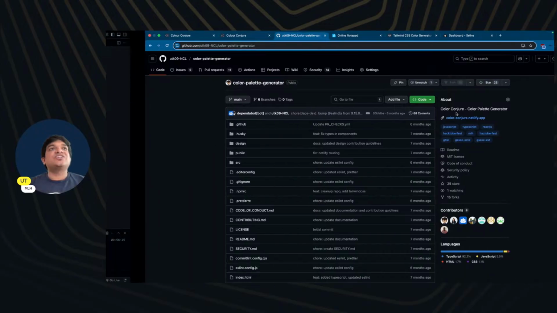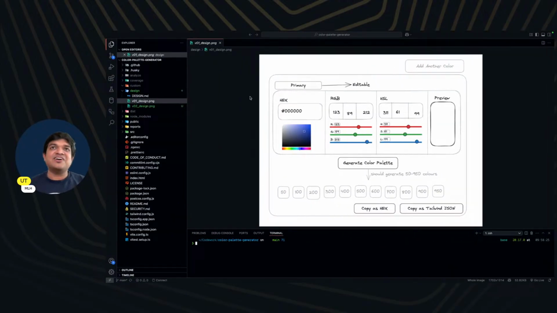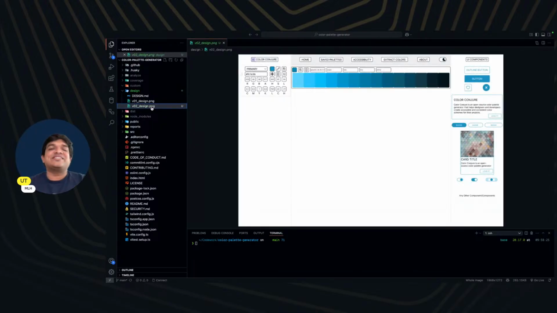I also tried to create a design. So this is our V1 design. Actually, it is available in the code base. And this is the V2 design that I have in mind. Okay. So there would be Color Conjure on the top left. You will have more tab-like things.